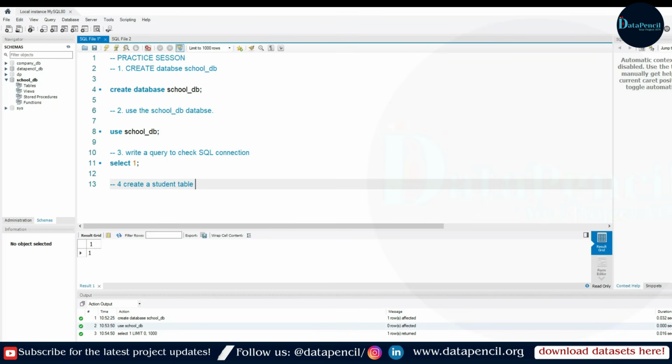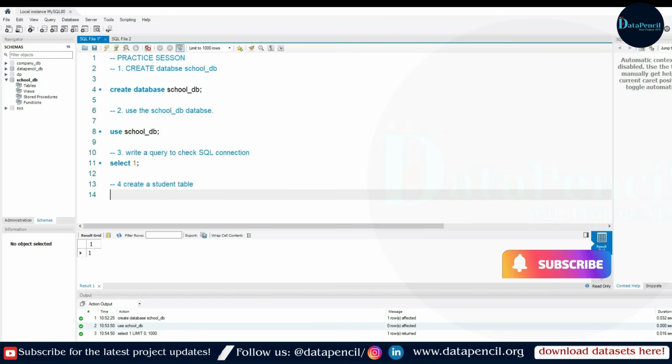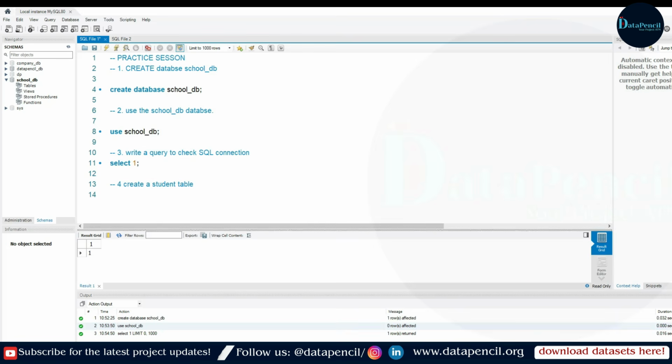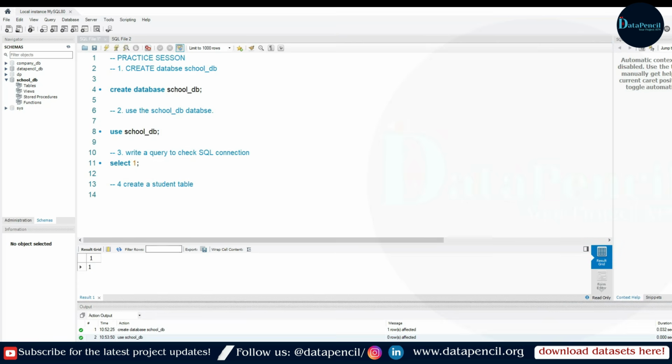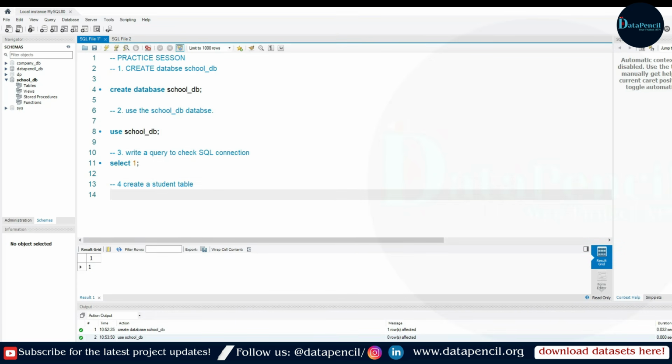This table creation, and there are several other operations, I will cover in detail in the next module. But for this practice session, creation of a table is compulsory. That's why I am explaining it here as well. If you are able to understand, then it's good. If not, it is still good, because you will cover it in the next module.